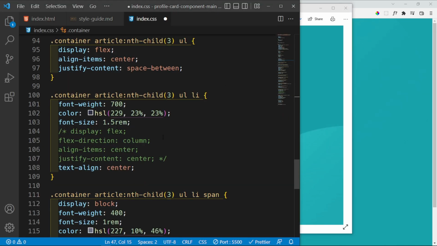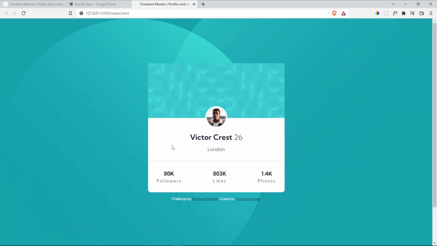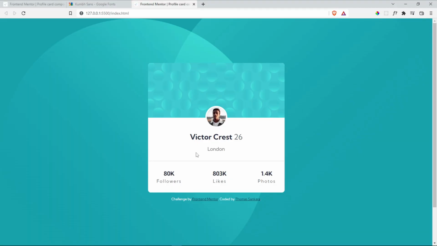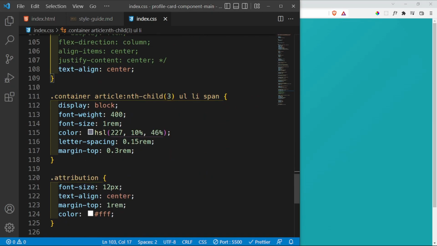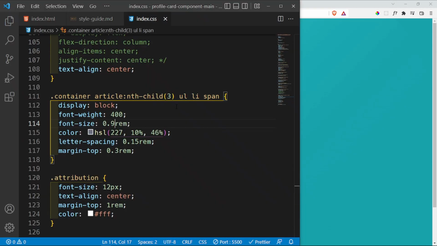And then let's go back inside our UL, where we have our UL font size 1.5 rem. Let's say font size 1.25 rem. Reduce it just a bit. How does that look? Too small. Let's say 1.3 rem. 1.4. And then let's go inside our list item, reduce this to about 0.9 rem. I think that's much better. That is much better.